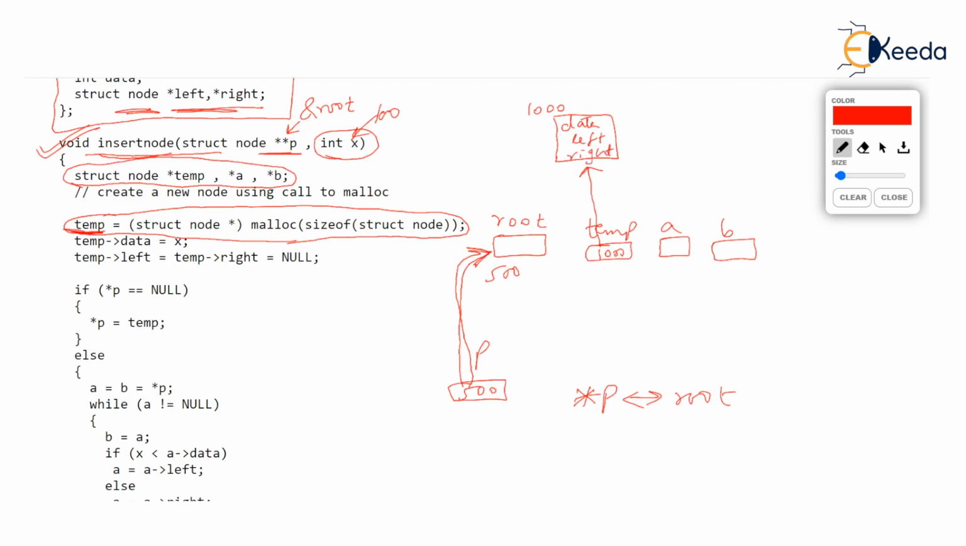Okay, the next line, temp arrow data equal to x. This means the new node's data, temp arrow data, should be equal to 100 because x is 100. So we have stored this data, 100, in the new node.